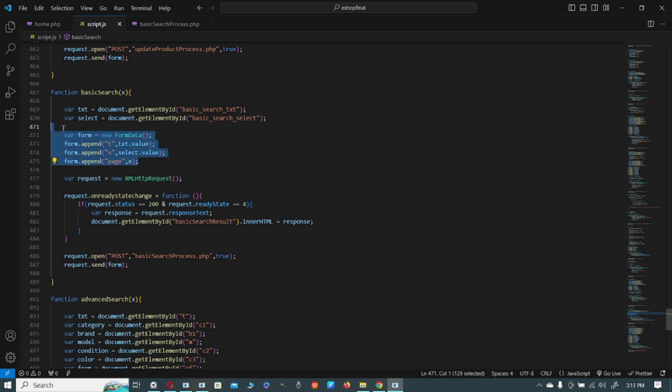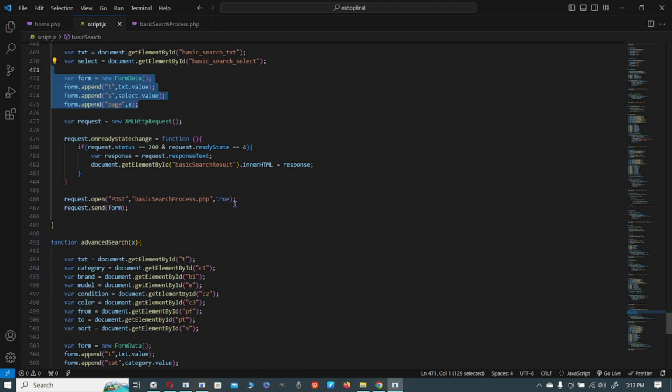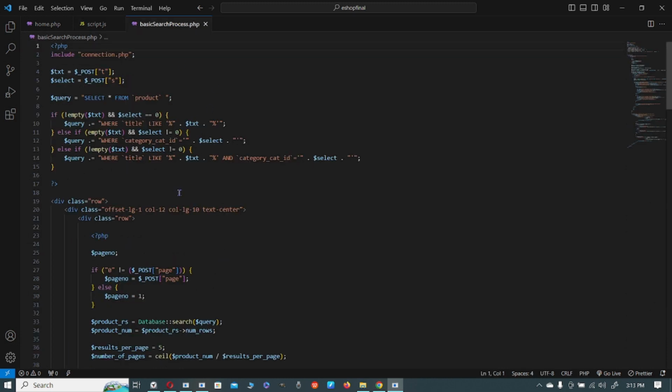And after appending those data, we send those using an AJAX request in post method to the basic search process.php file, which is this. And once again, you can see we have made a connection, so we can make a connection between our database. Once again, those data that we received from the post method are assigned to these two variables, and this is our base query. We concatenate the required query parts according to the user's requirements.